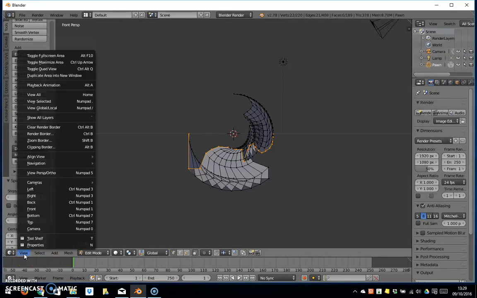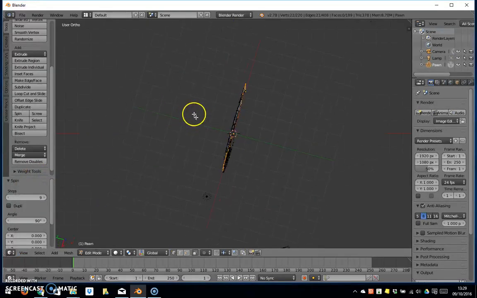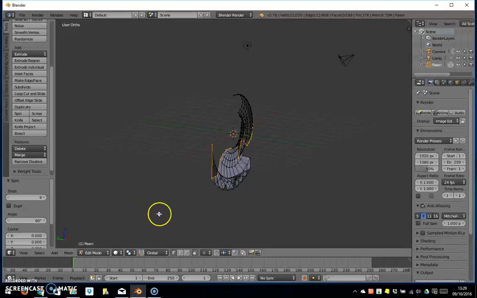So let me just change the view, because we can go in any view now. Let me get into a 3D view, hopefully so you can see what a mess that's become.